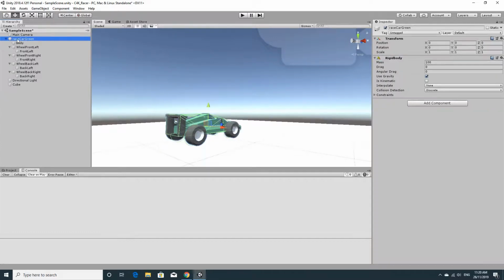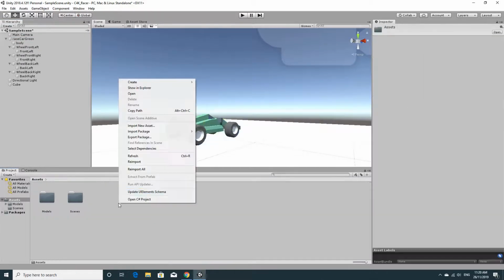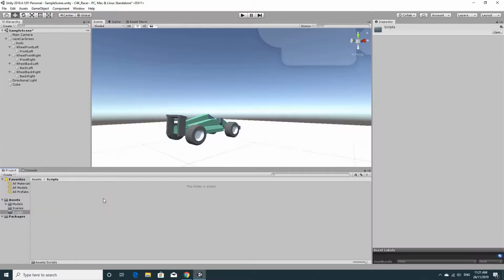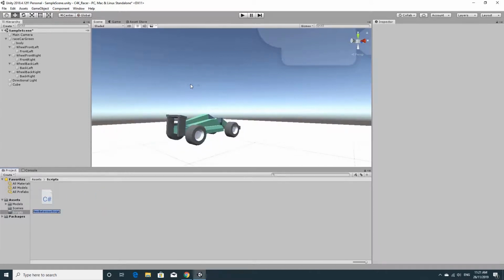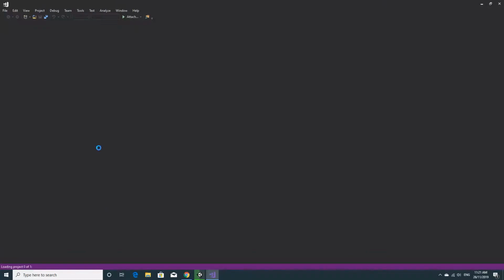So the top level game object with the rigid body on is the one we want to add a script to. So we're going to organize the project just a little bit. Inside of assets, I'm going to create a new folder and call it scripts, and then inside of that I'm going to create a new C# script and call it something spectacular like car. Coding conventions, capital C for the class name, and we are going to keep this as simple as we can. It'll inherit from MonoBehaviour and it'll do nothing fancy.